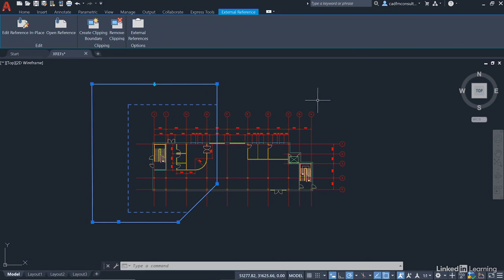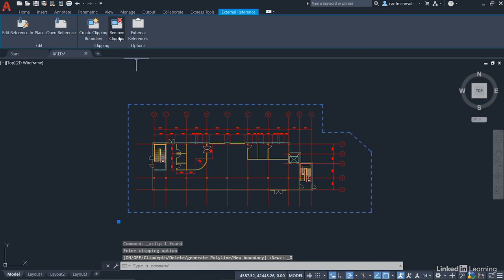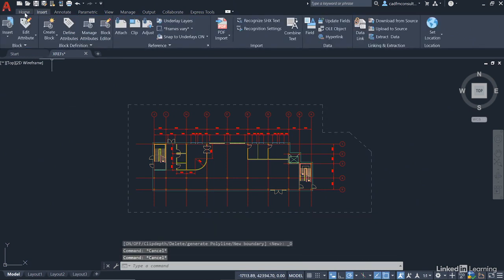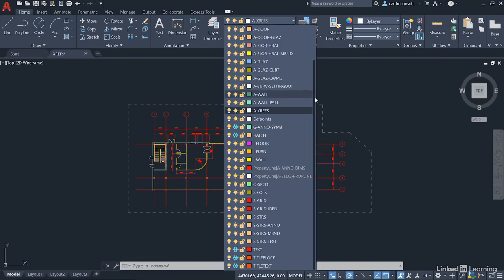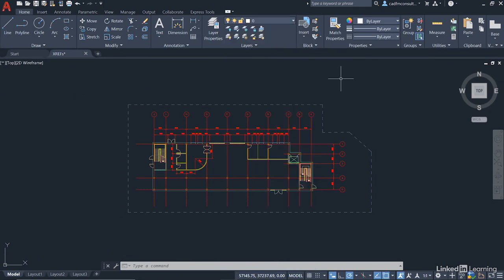Now, the lovely thing is as well, I can actually remove that clipping boundary just by clicking on the Remove Clipping command in the clipping panel. I'm going to hit Escape a couple of times. And what I'm going to do, I'm going to go to the Home tab on the ribbon, and I'm going to go to Layer 0, which is all the way at the top here, like so.